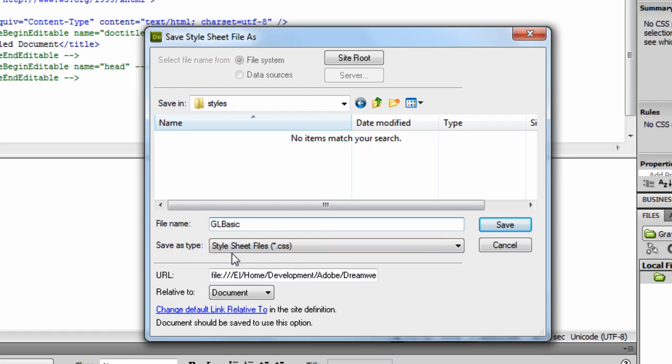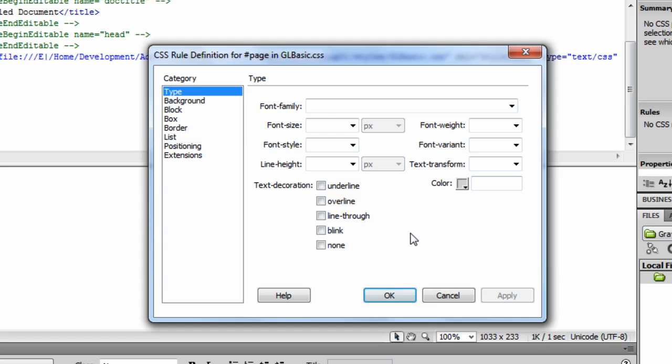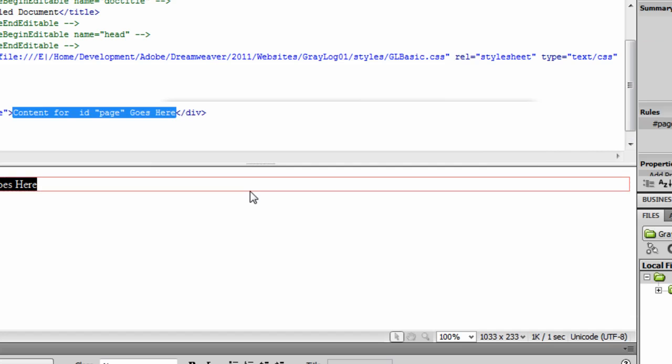And we can see there we've got save as type, style sheet, CSS. We'll click OK to make this document relevant. This is because we haven't saved the template yet. We'll do that momentarily. And now, as you can see, this is the CSS rule definition dialog box, and it's allowing us to create our definitions for our page ID. I'm just going to OK this for now because I'm going to enter our styles manually. And I'm going to click OK now to close the div tag dialog box down.